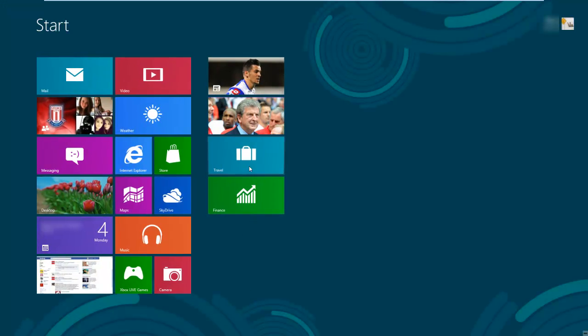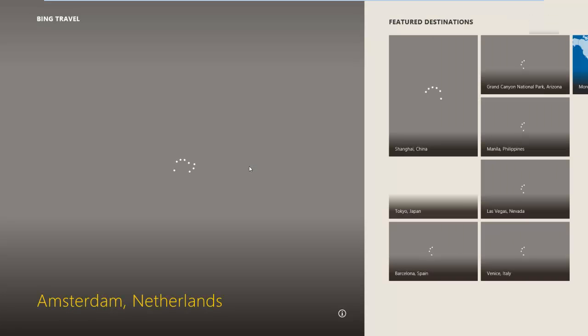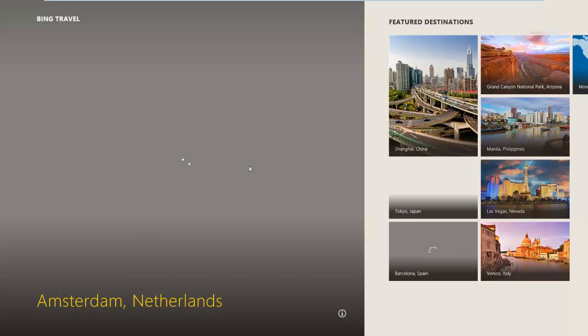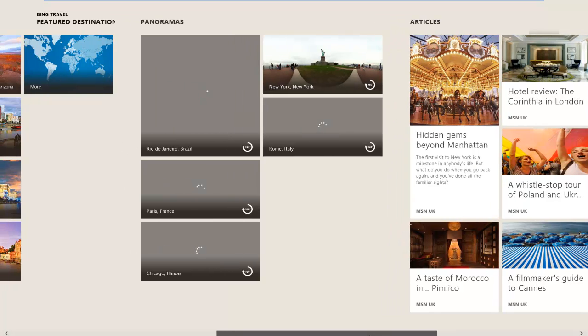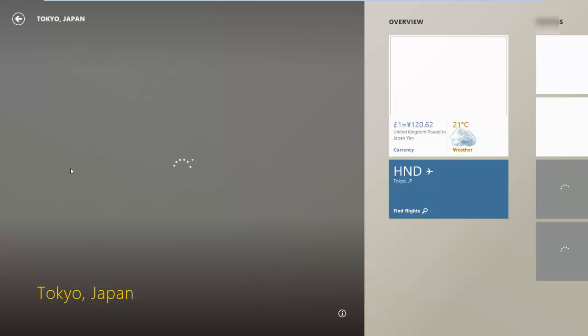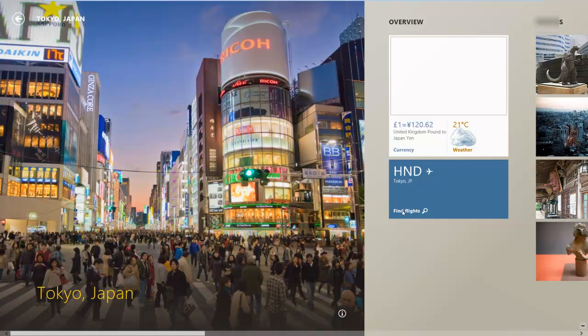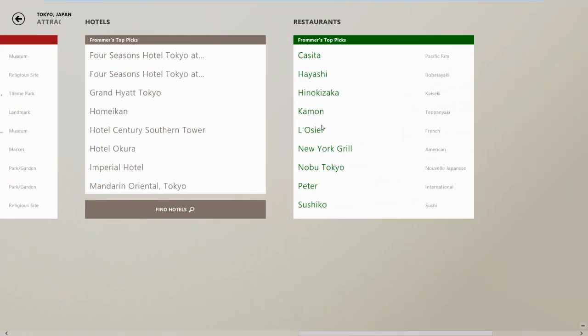So, travel. I haven't been on this app actually. I'll see what this is about. I assume it lets you see flight information and stuff like that. Amsterdam? Oh, I see, you can see different places and stuff. That's clever, I like that. So we click on somewhere, so we go to Tokyo. You can see the exchange rates and find flights and things like that to different places. So that's always good.